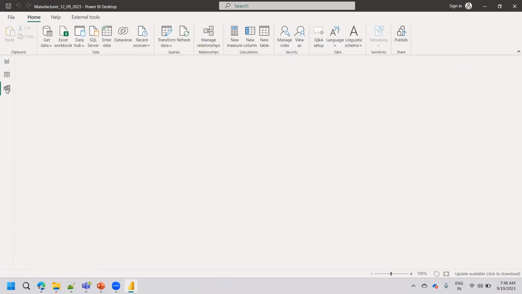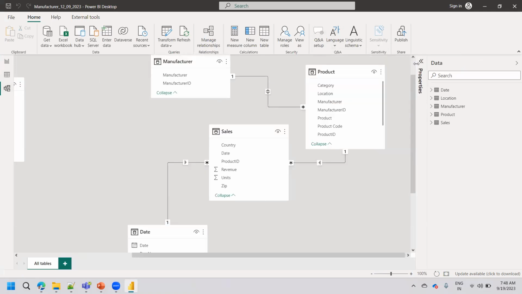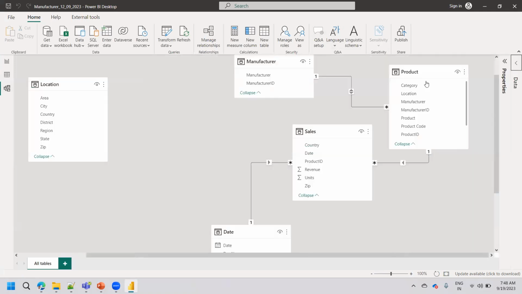See this? These are all connected tables: manufacturer to the product, sales to the date. Okay. The location table is not connected. Suppose you are trying to build a relationship between the location table and the sales table. Common columns have been identified and detected. Zip code is matching. But here, if you are trying to drag and drop, see this?